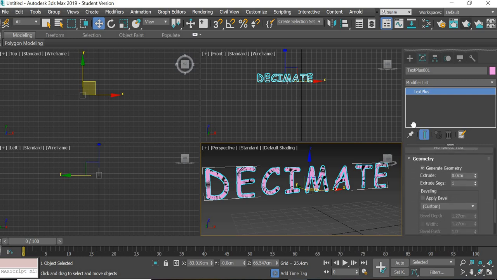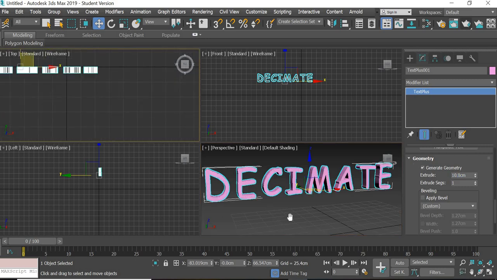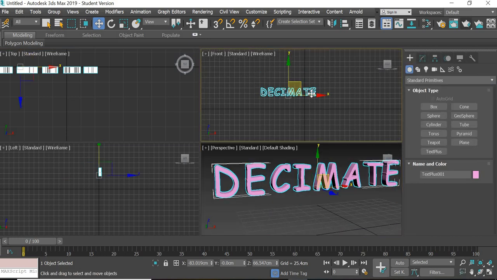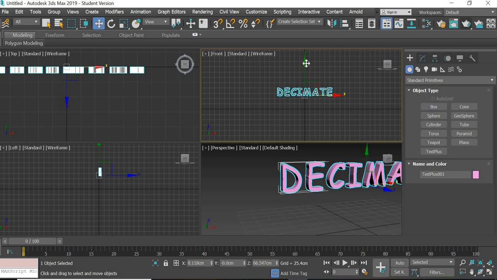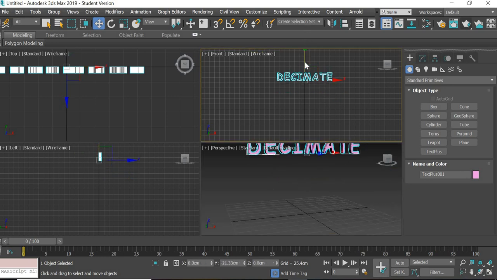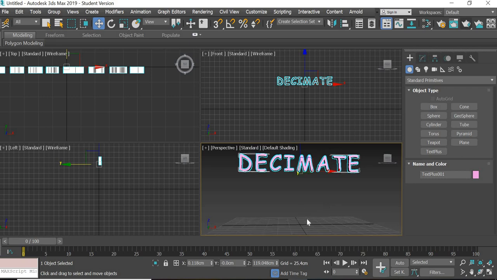I'm fine with that. And then we're going to extrude it by 10. That looks good. All right. So we created our text. The text has to be slightly above the ground so it can fall down. Okay, something like that. We are going to set up the camera and then it's going to fall to the ground here. So it is around 100.